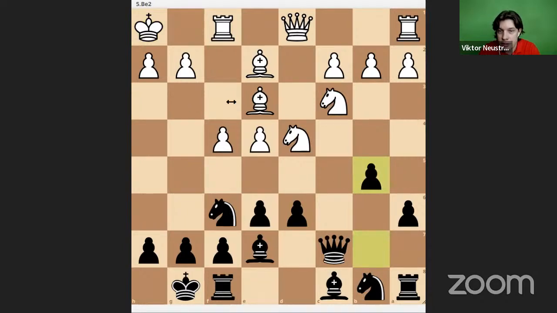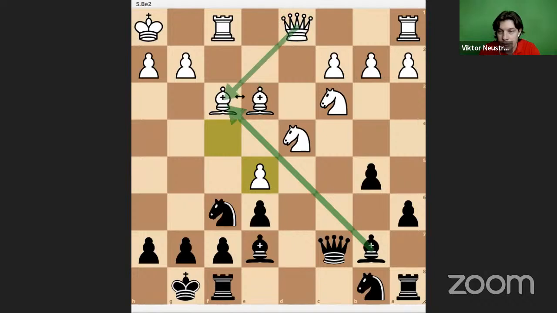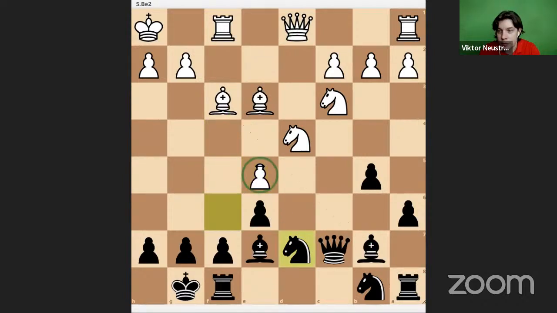It still seems that bishop f3 must be played, but then the bishop is already on b7, and black doesn't have any problem. So maybe e5 is a problem, because after d takes, f takes, we cannot take there. The rook is hanging. But we can play this move, and this pawn is a weakness.